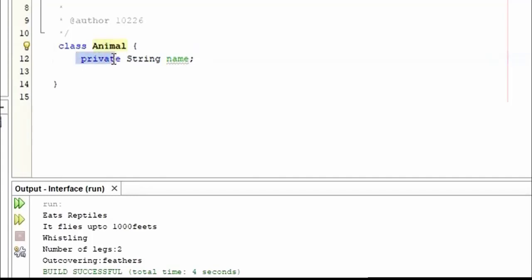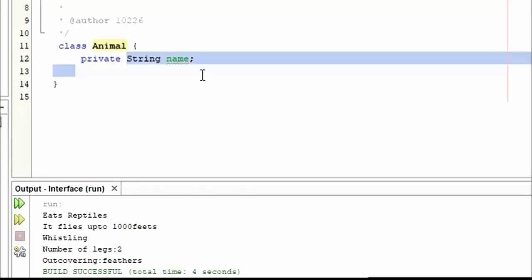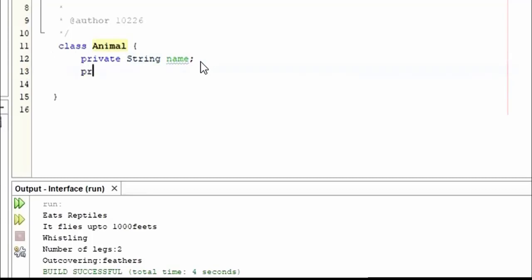So does that mean that we will have no access at all? There is a way where you are still able to access this data member, though it's private. So what is the way? What I'm going to do is create another data field. I'm going to call it private again.